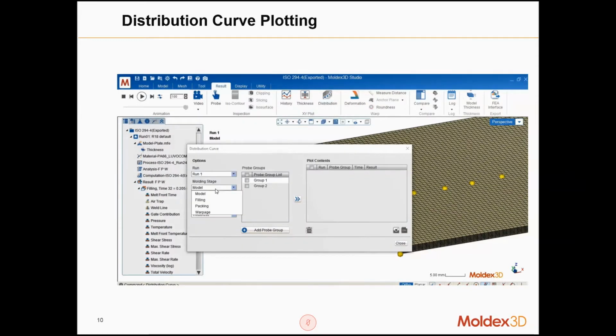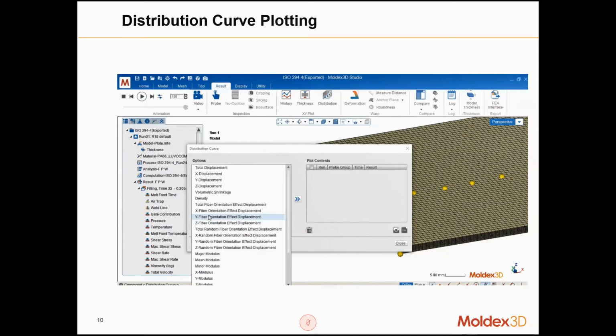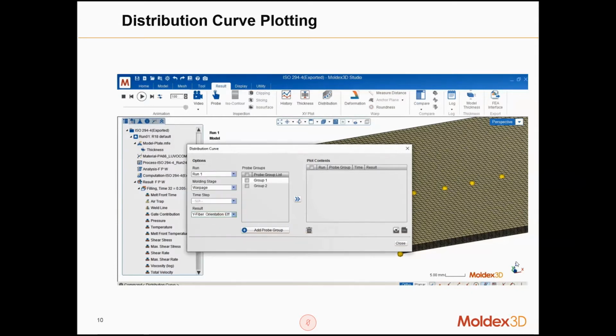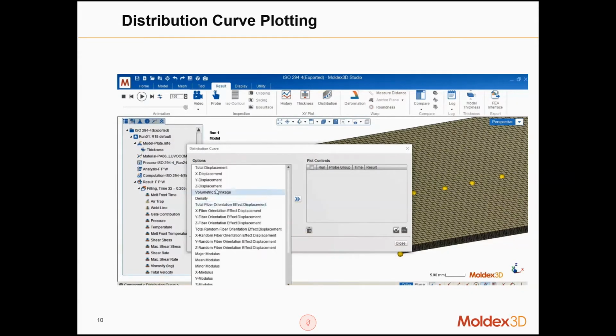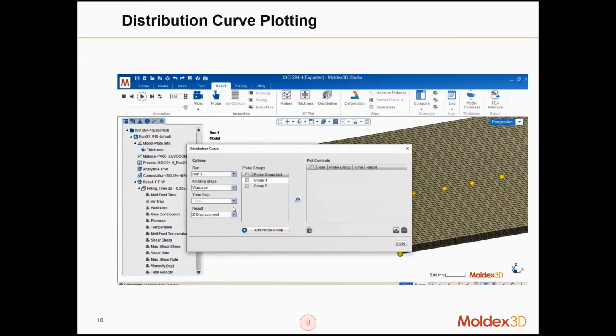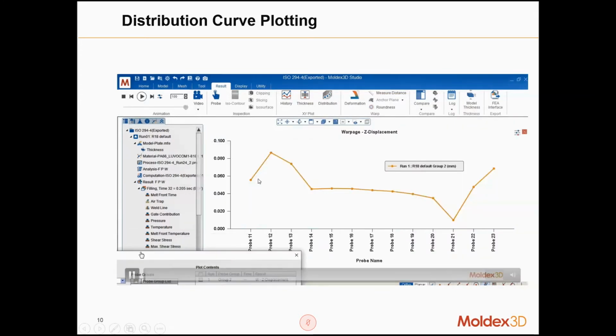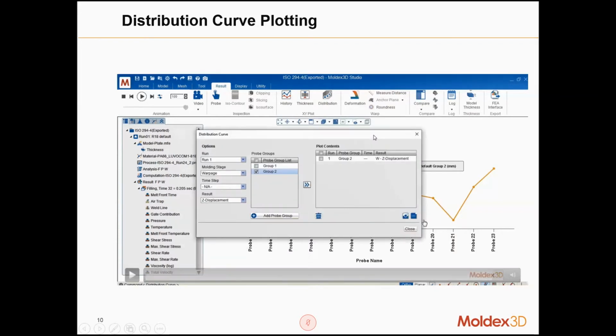So we can check the Z displacement, and it's kind of like flatness. If we put all of the props along the feature line, we can know what the flatness is like. Also, it's possible to export the CSV file. Also, click this icon.